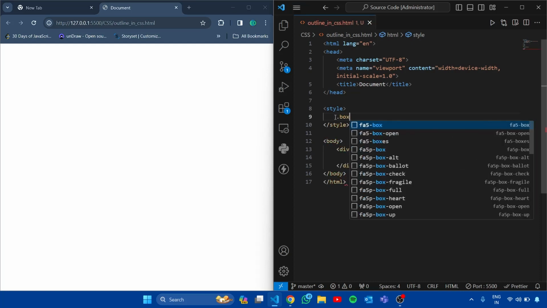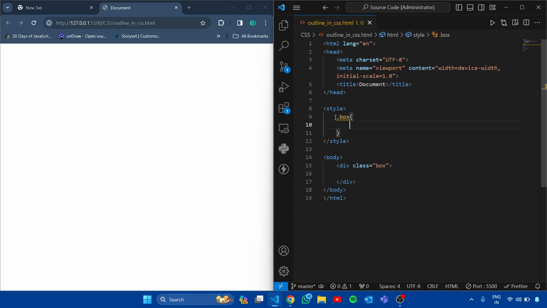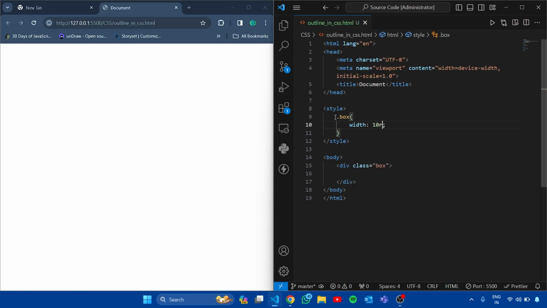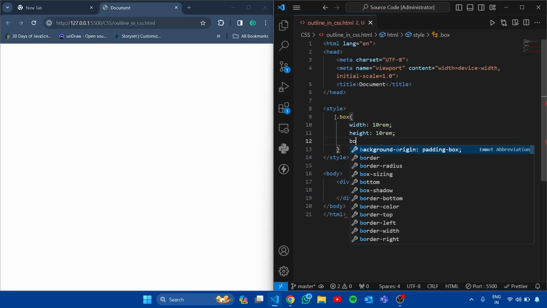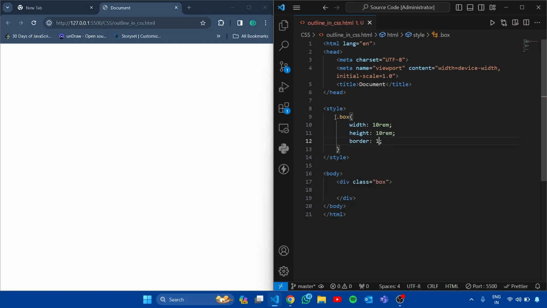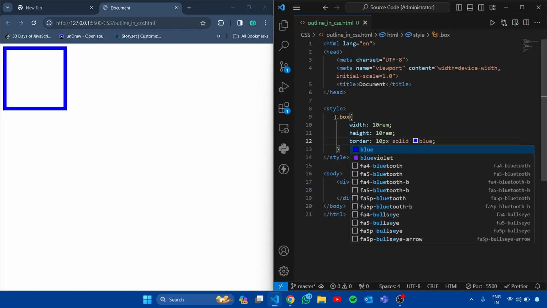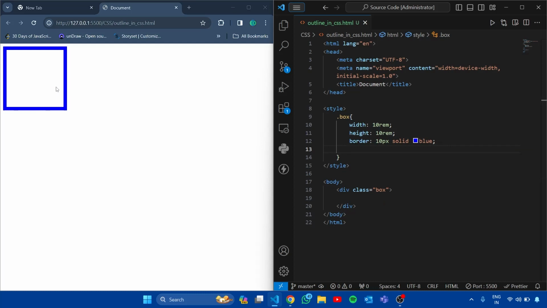Type dot box. Now inside curly braces, I am adding the width property and setting its value to 10 rem. Same for the height property, 10 rem. Now let's add some border of around 10 pixels. So border: 10px solid blue. Okay, you can see the border here.